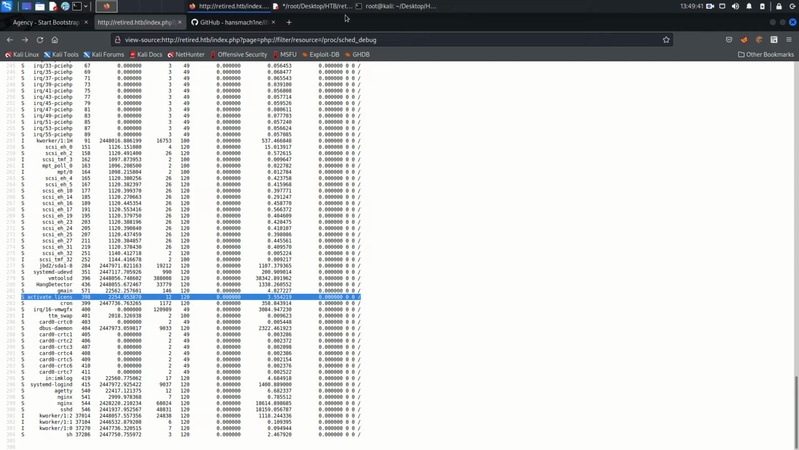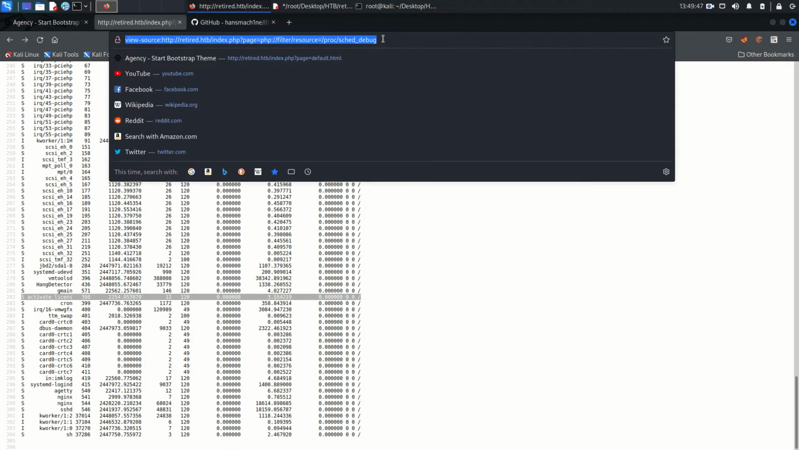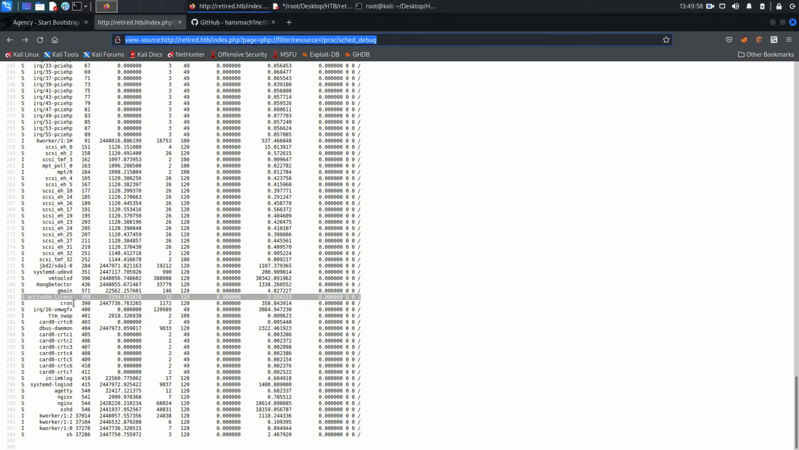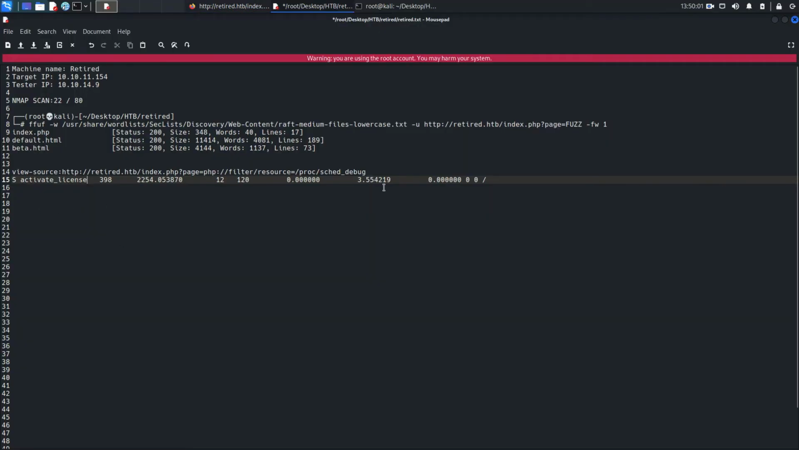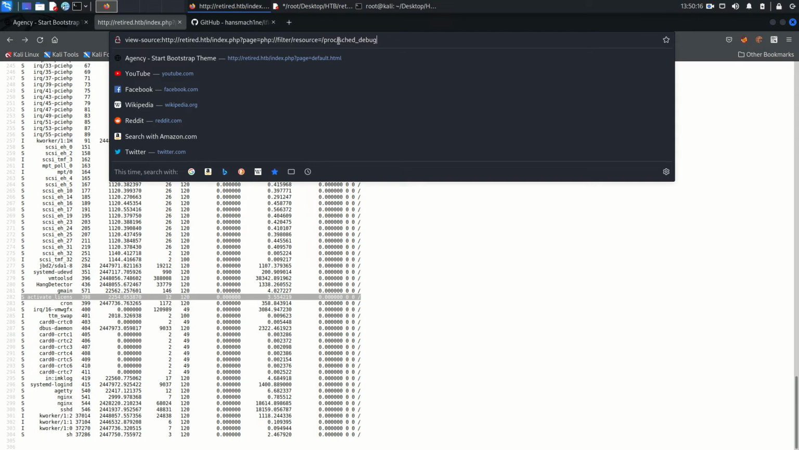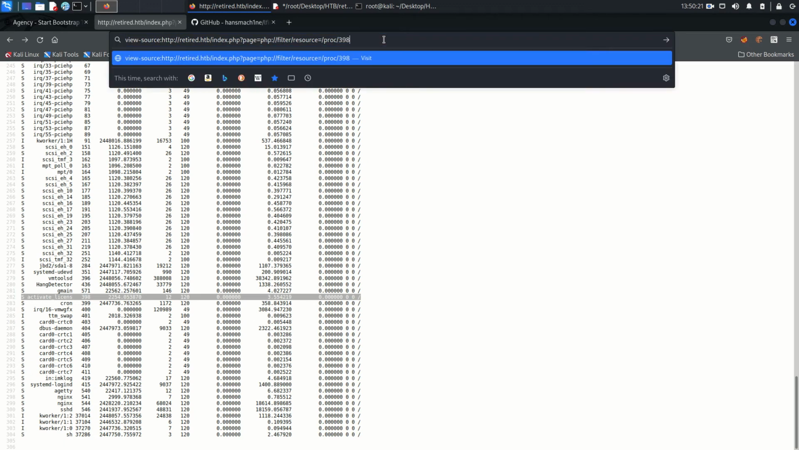So I'm going to copy this, come here, paste that, and also copy this and paste it here. Fine. So this could be active license, but it's not printed here completely. So we will see it in a minute. This is the process ID. Okay. So let's see, with this process ID we can reach the process. So the process ID is 398.